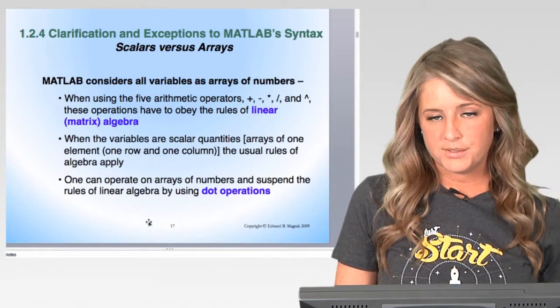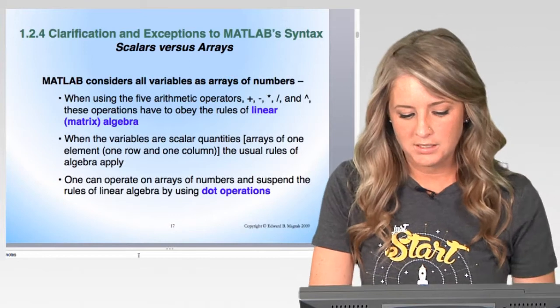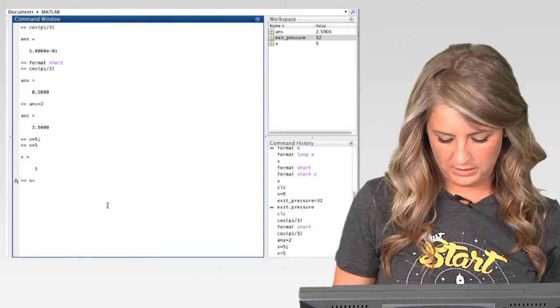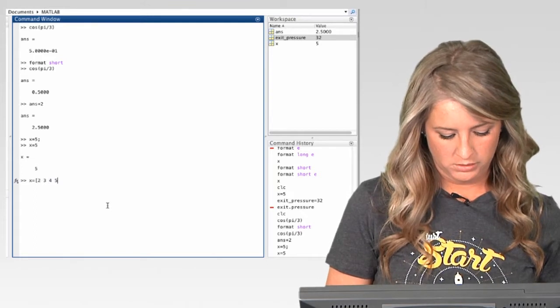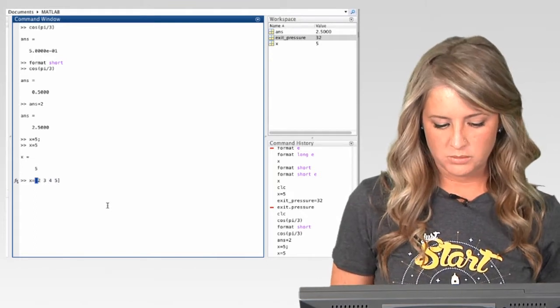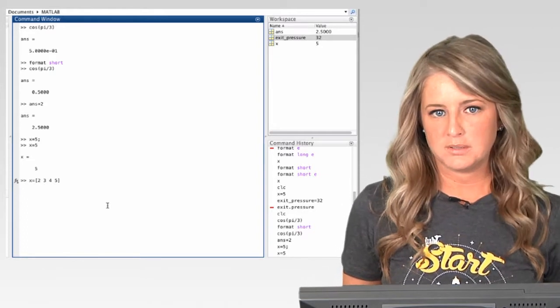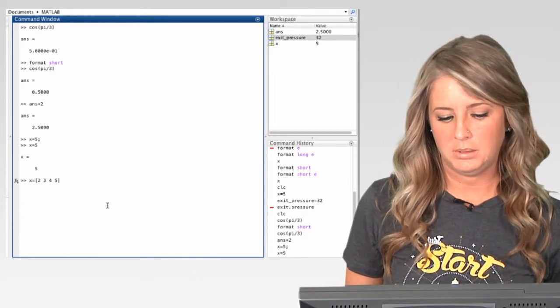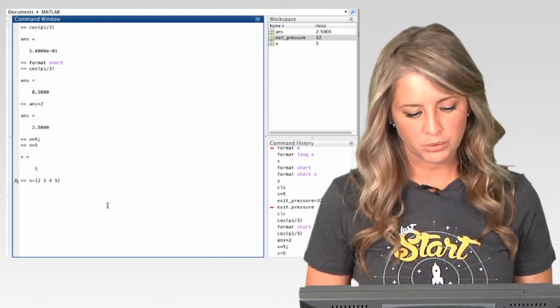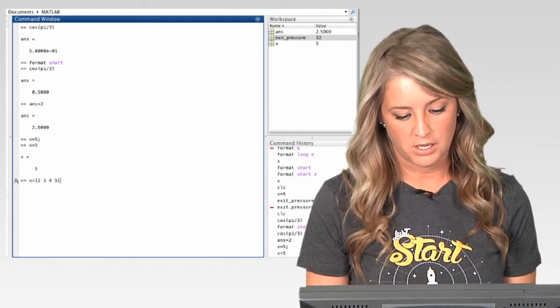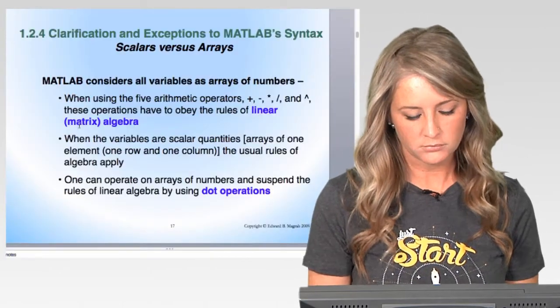However, there are also arrays, and I'll show you here. So we have x equals 2, 3, 4, 5. This would be considered an array. It doesn't have to be just numbers. It can be expressions, it can be strings, it can be variables, but that's just to give you the general idea of what an array looks like.